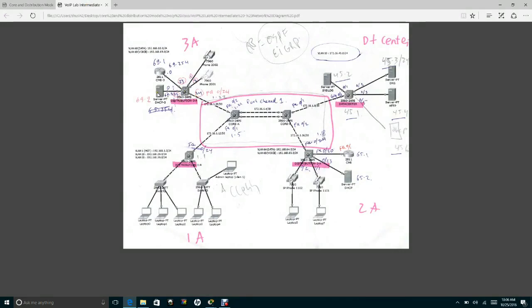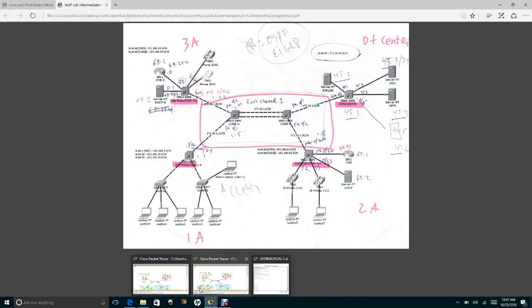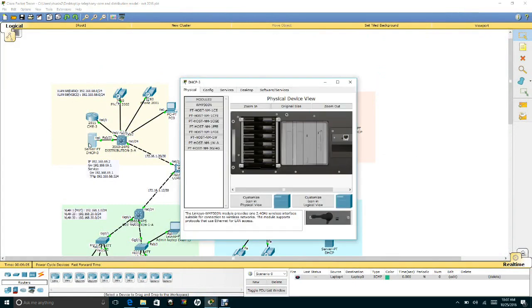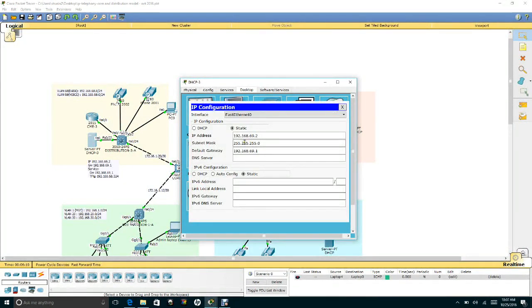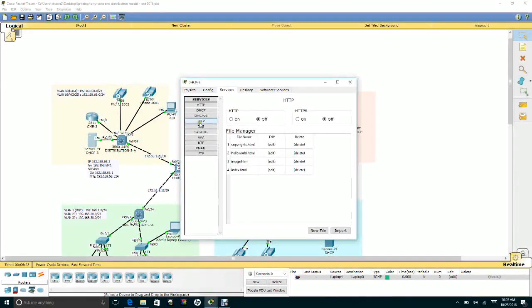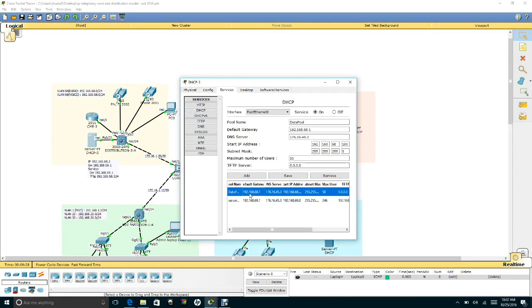As I mentioned to you before, we also need to configure the DHCP server. The configuration for the DHCP server is like this. On the DHCP server, we need to have this IP address. As you can see, the DHCP IP address is 192.168.69.2, and this is the default gateway, 69.1. Also, we need to do the services. On the DHCP server, we have two VLANs here. The first one is the data VLAN, which is 68.1. We're going to start with this IP address 68.100 and a maximum number of users of 50. The next one is for the voice VLAN, the server pool 192.168.69.1, starting with 69, and the maximum is 246 users or telephones. So basically in this DHCP server we have two VLANs, the data VLAN and the voice VLAN.